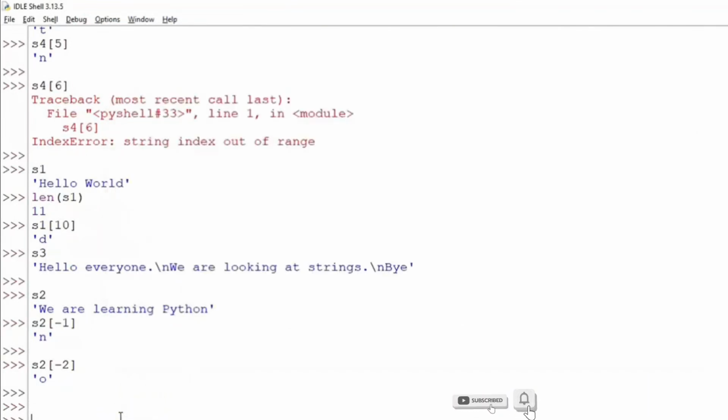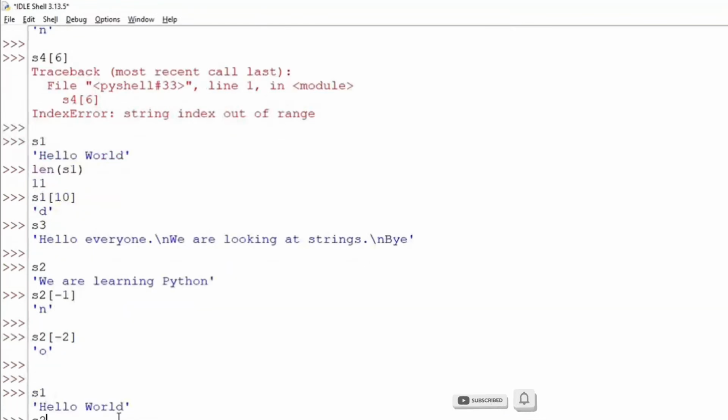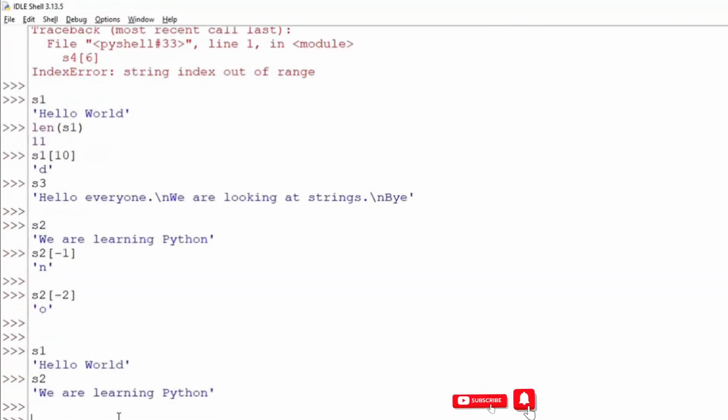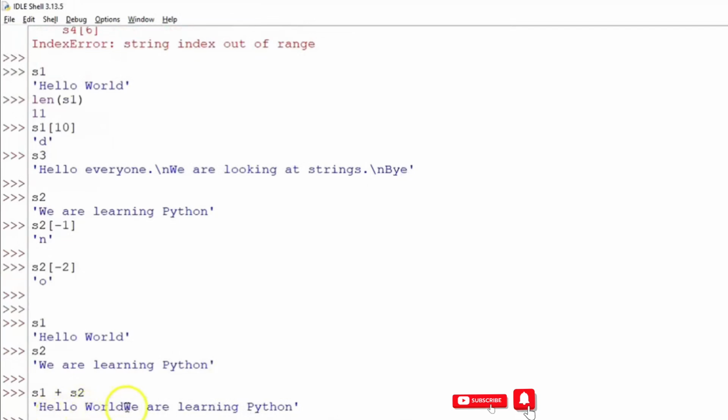Now, let's say we have two strings. We have S1 and S2. Joining of strings is done by the plus operator. If we do S1 plus S2, do you think it will work? Obviously, plus we have learned till now is an addition operation, right? Can we add two strings? No, we can't add two names together. The meaning of adding will be joining in this case, and Python supports that. So when I do this, you'll get hello world, which will be added with we are learning Python.